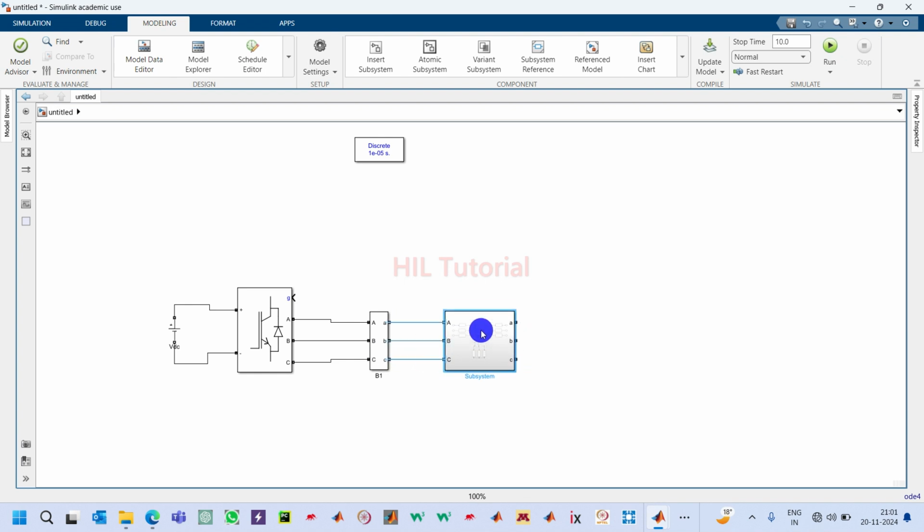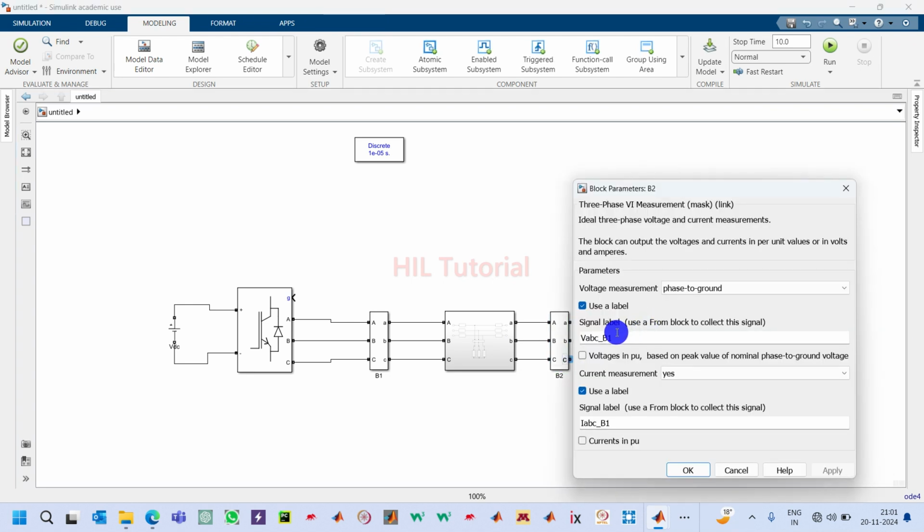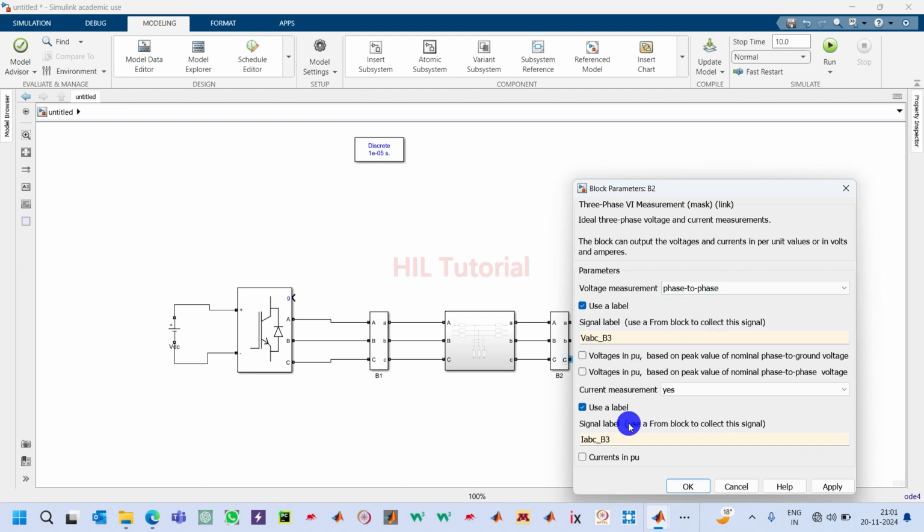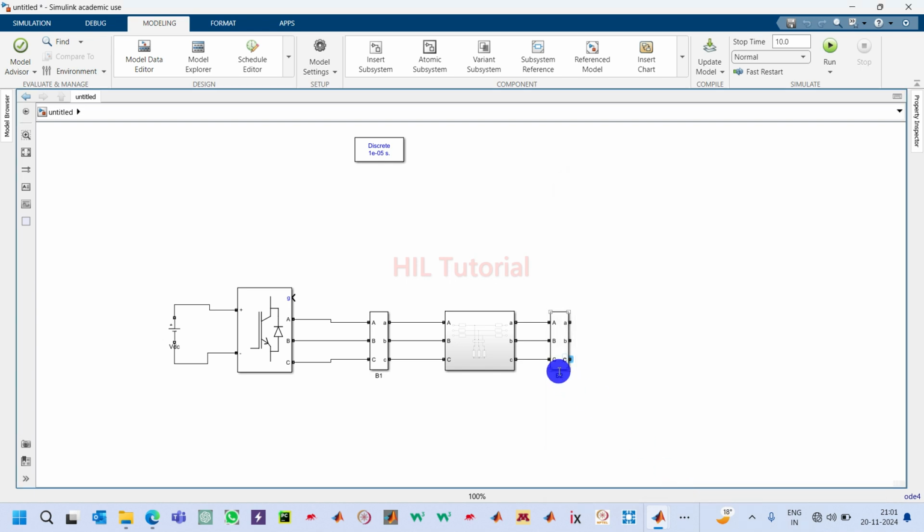Now this side also we will require one bus, to measure the voltage and current. And this one we have to rename here like this. This should be B3, and here also this one B3, but this should be phase to phase voltage and current. Sorry, only voltage. Now we will make this one B3.